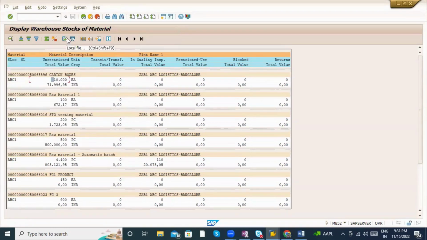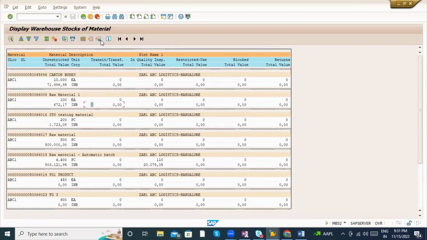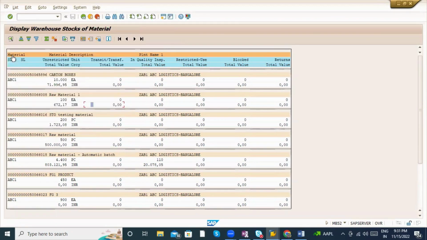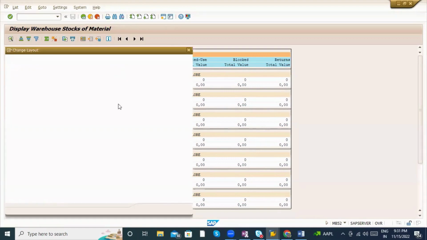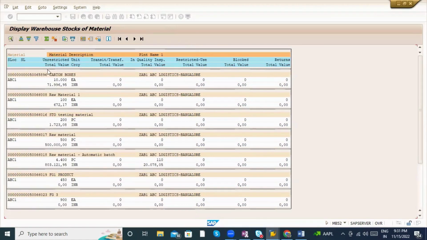You can just save layout, you can see here, user specific. You can create your own layout and field sort criteria. Suppose material number is coming, material description is coming, next I want to see the plant number. You can change your own structure here: material type, material description, and whatever other fields are required. It will be majorly helpful in the ALV report.